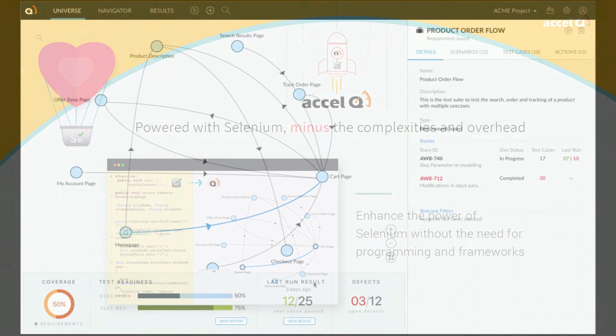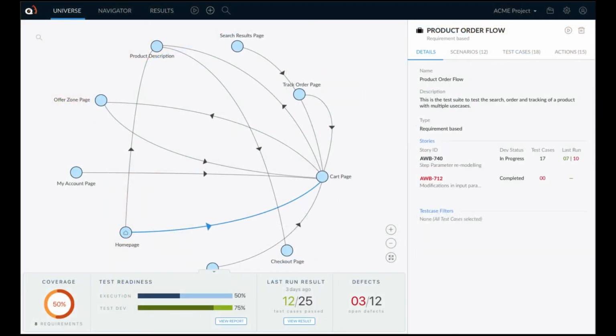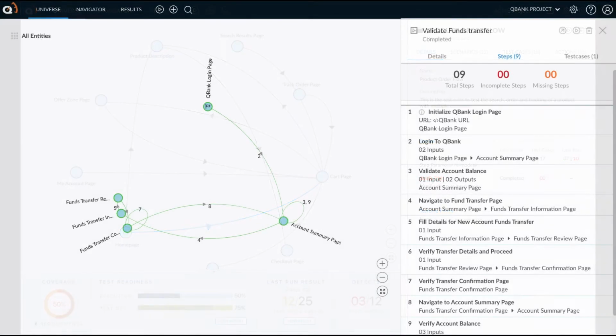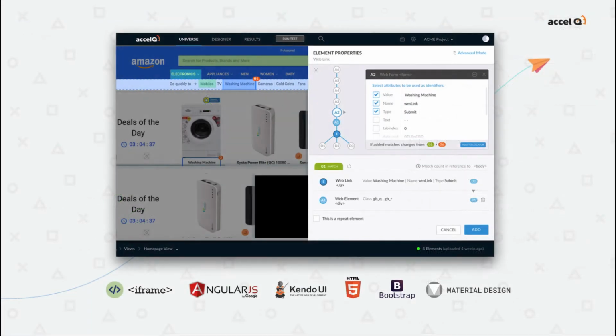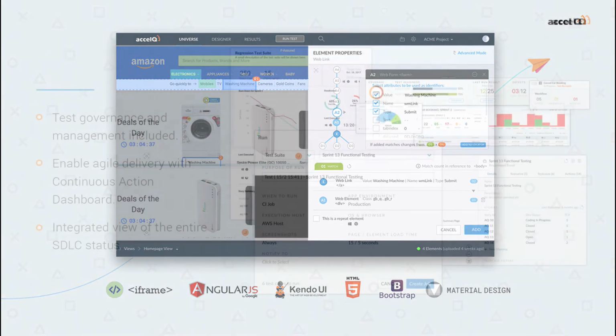A visual app universe that modularizes your application in a way that lets you focus on validation of business process, giving you extreme reusability. A state-of-the-art element identifier that takes all the hassle away, giving you robust automation, be it iframes, dynamic elements, Angular, React, or any of the latest and greatest technologies.